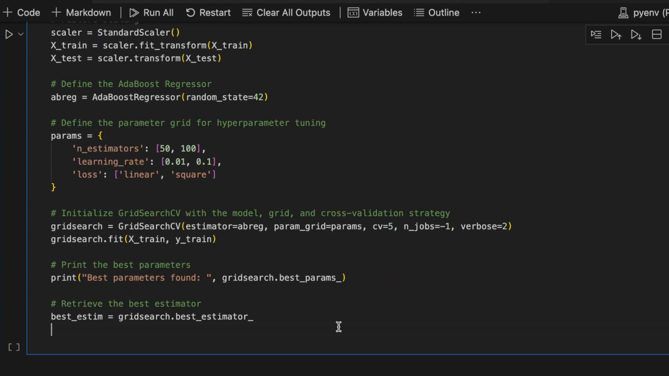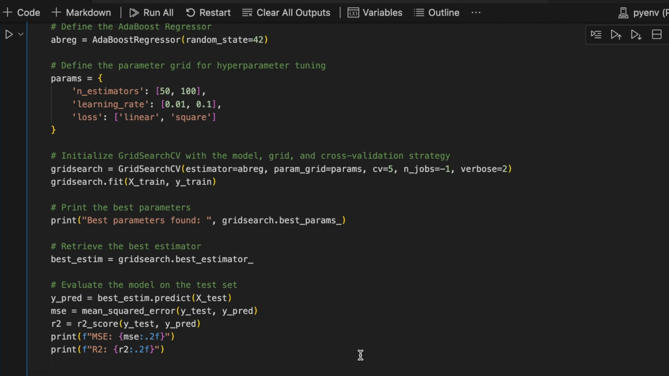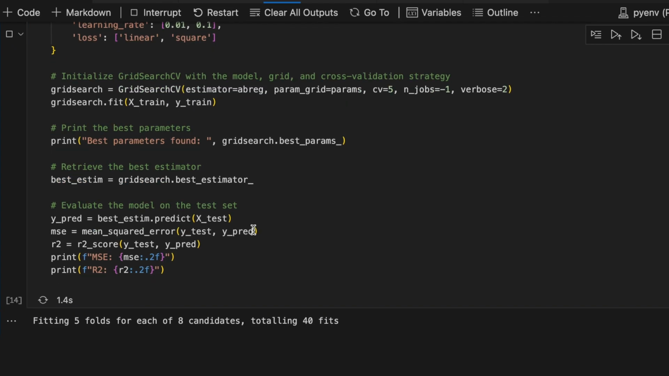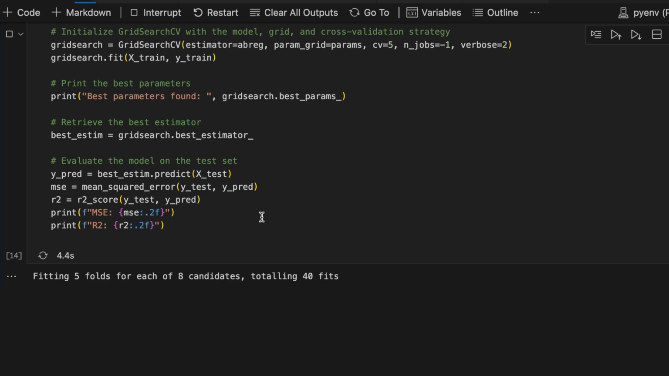After fitting, we can print the best hyperparameters. We can extract them from the best params property. Then we retrieve the best estimator. Finally, we evaluate the model on the test data. We use a predict method providing the test data, and we calculate mean squared error and R-squared score also, and we print the outputs. We have finished all the code. Now we run the code. It takes time, so we'll wait for a while.